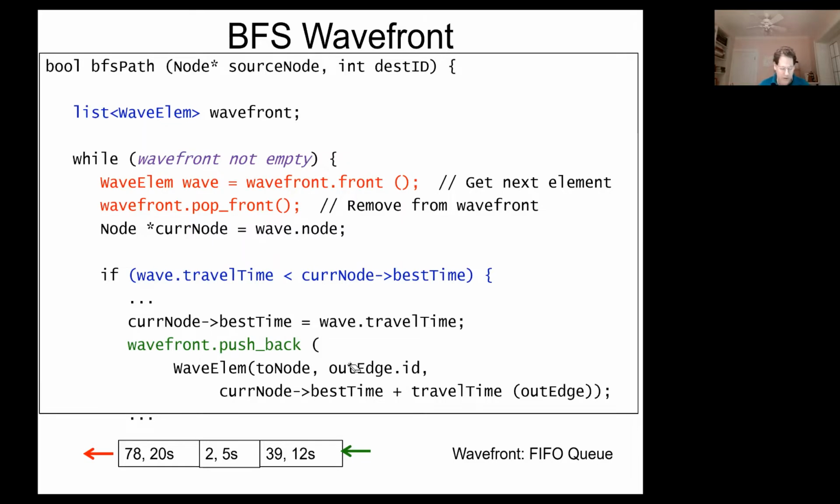Okay, so this is the code that we have. Our breadth first search path searches from our source node to our destination ID. We're using a linked list as our wavefront. And just to remind you of what it's doing, as long as the wavefront's not empty, we keep taking things out of the front of the wavefront, the front of this linked list, and we check what we just took off. So for example, I took off node 78 with a travel time of 20 seconds.